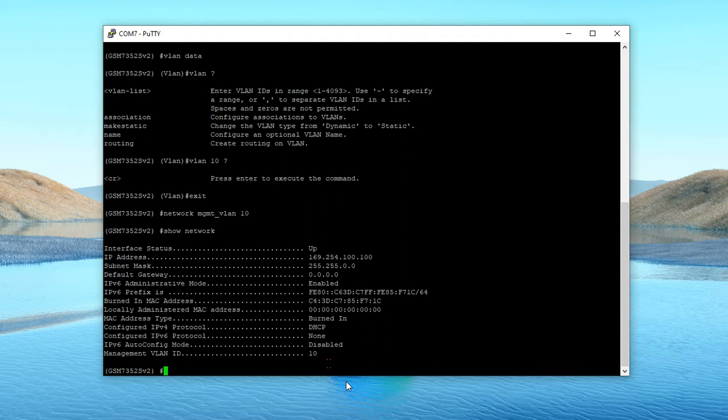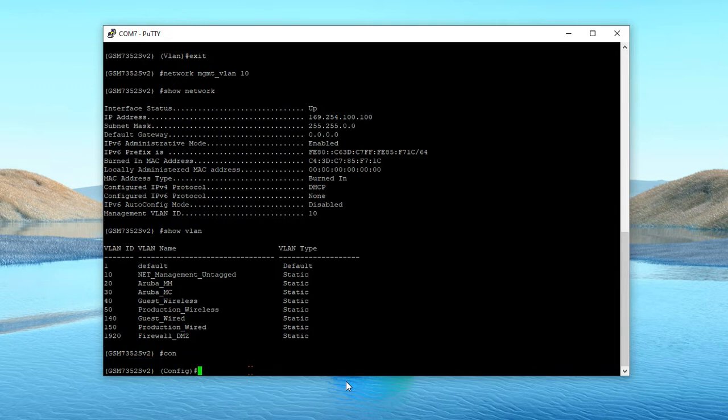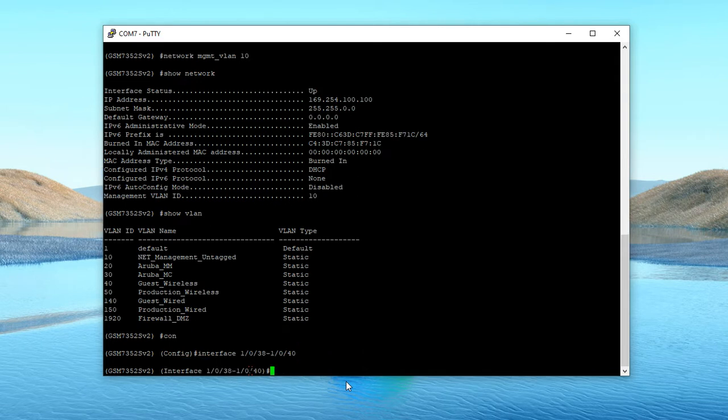We are also going to set up anything that is going to touch VLAN 10 as untagged. So if I show VLAN, we have 10, I have 40, and I have 50. I'm going to have 3 APs, and I'm going to put them on, let's say, ports 38, 39, and 40. So we're going to go interface 1/0/38 through 1/0/40. We'll give it a description or name, and we'll call it Omada AP.